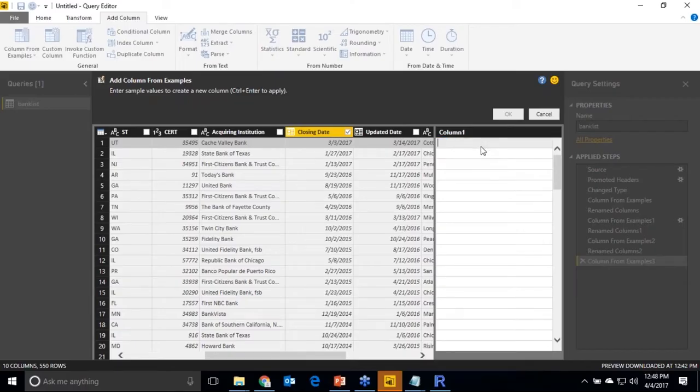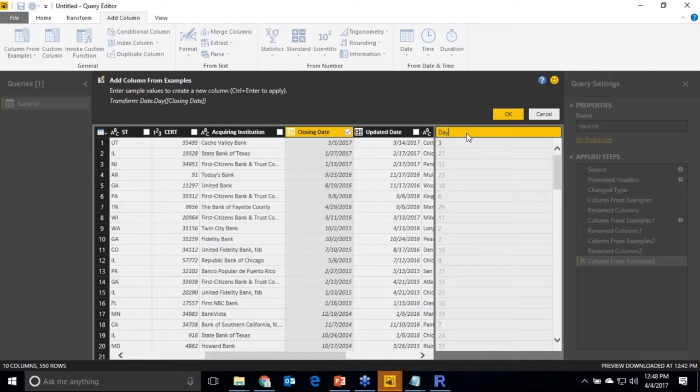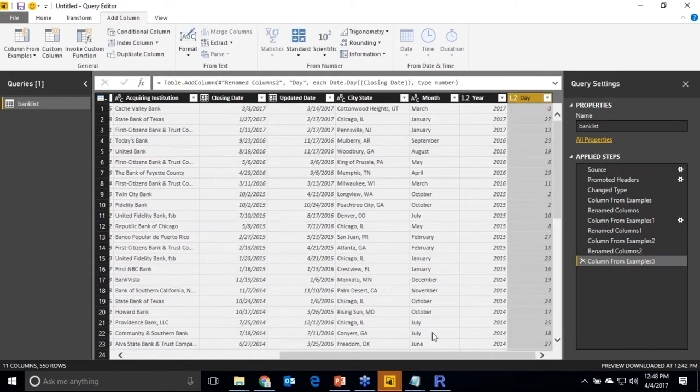Now what I can do certainly is parse them out separately and then bring them together with a simple combine of the columns. But there are definitely some interesting ways that you can work with it. But here's what I want to do to finish this example. I'm going to bring back the day of the month. I'll rename this one day. I'll hit OK. All right, and then here's the grand finale.